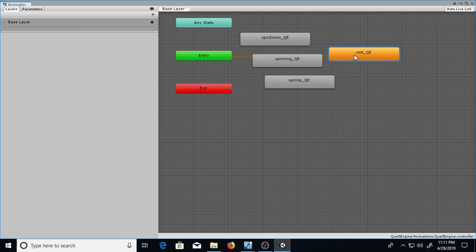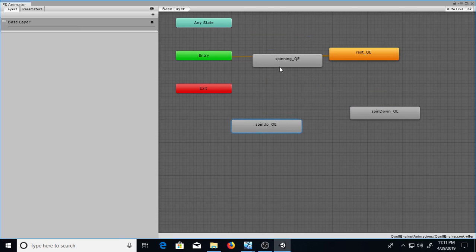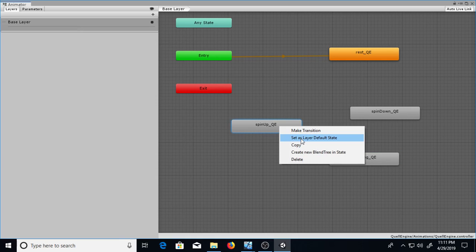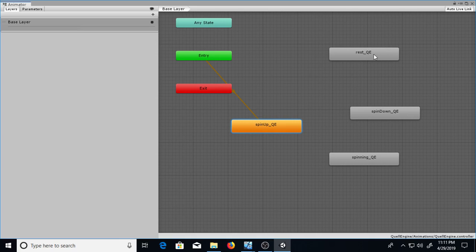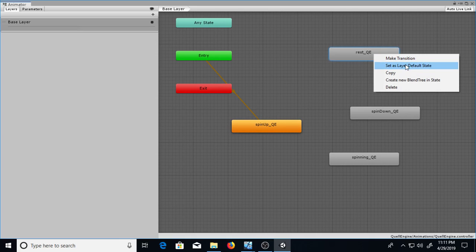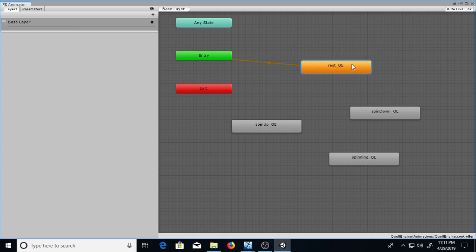Our entry point comes in and our default state is the rest. And I believe that's decided by what you set first in there. But you can make any of these your default state by right clicking and saying set as default. But we want rest to be our default.